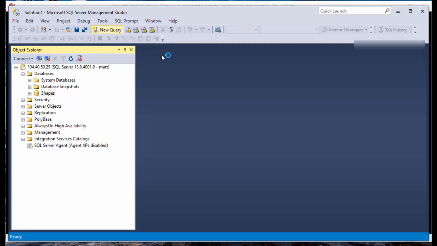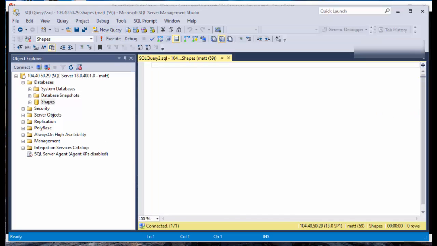Shapes. So now we can use Shapes. And then let's create a table called Shapes. Just call it the same thing.